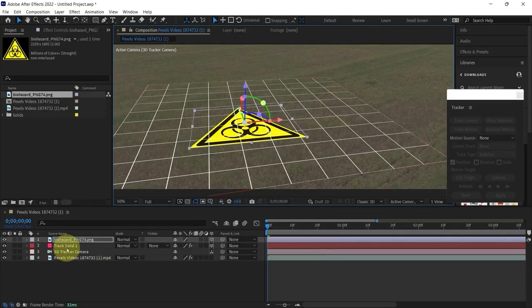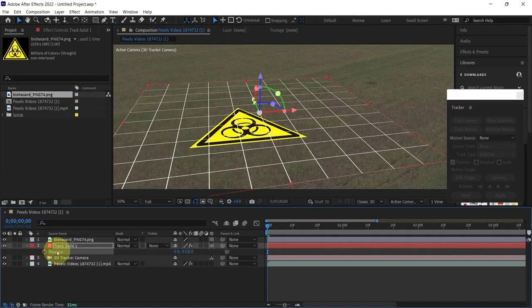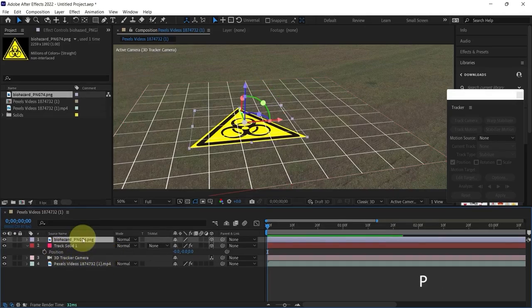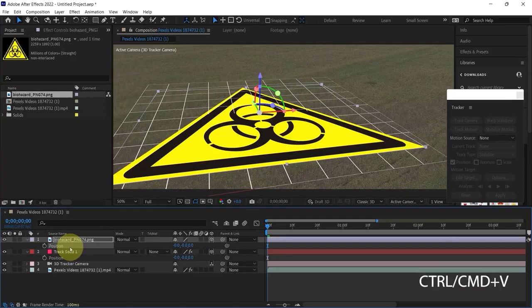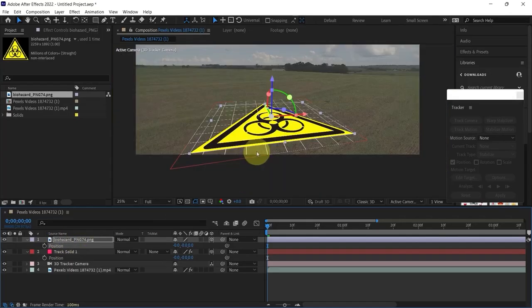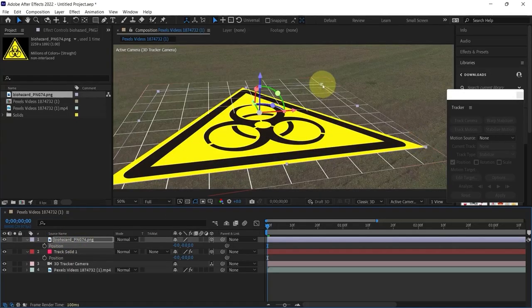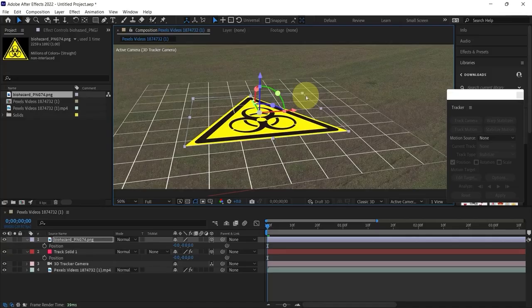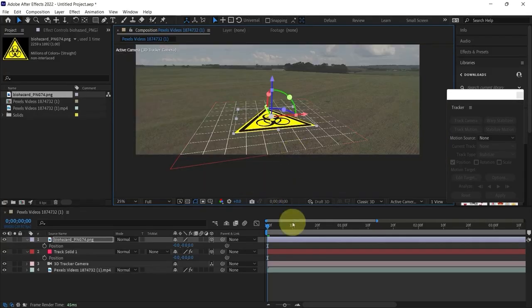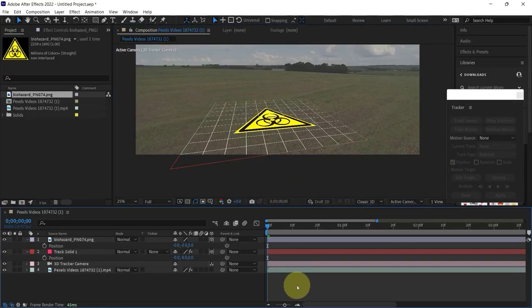Now, what we're gonna do is go to Track Solid, click on P, and then Control or Command C to copy the position. Go back to our logo, click on P, and paste it right here. Okay, so we paste the position of the Track Solid to the position of the image. Yes, it's huge, but we can adjust it. So for example, we can see this bounding box. I will click, drag, and hold Shift, so I can drag with proportions. And now we have the size. Okay, just make sure that you don't adjust the position because we already copied the position of the Track Solid.